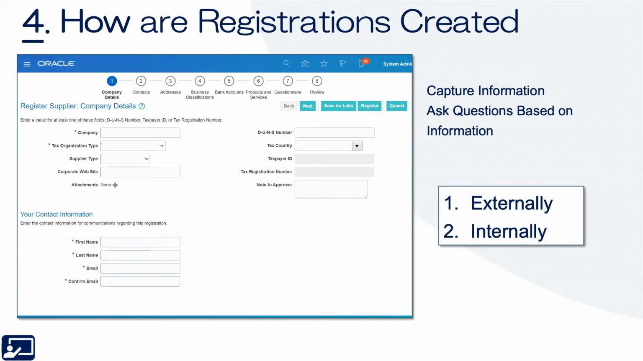Fourth topic, how are registrations created? So within Fusion, there's really two ways. The page you see here is the externally facing page, meaning that this is public. You don't need a username and a password, or more importantly, your supplier doesn't. Send them an email or they see this page accessed off your procurement homepage website. They click it and they go through this process.